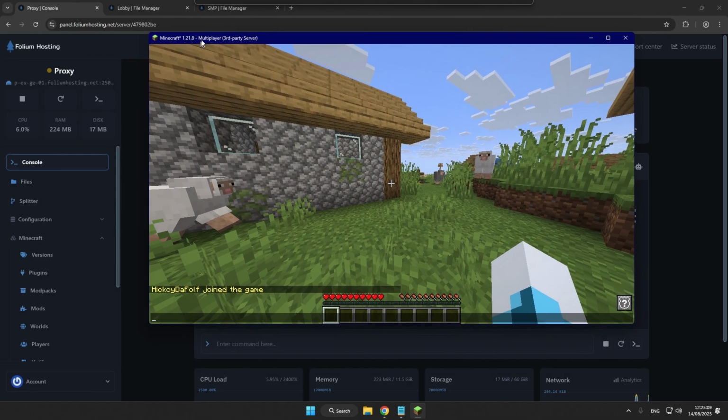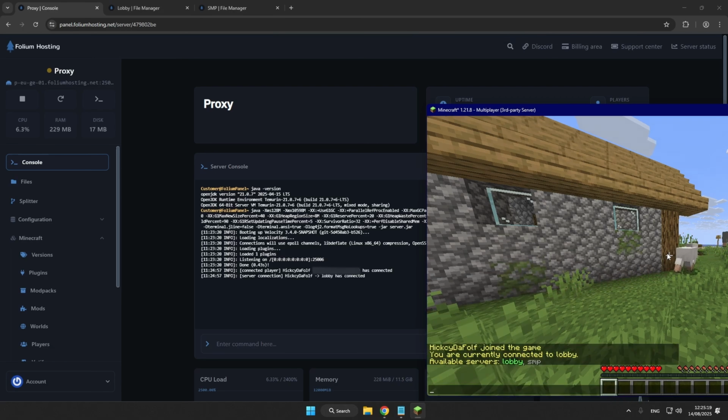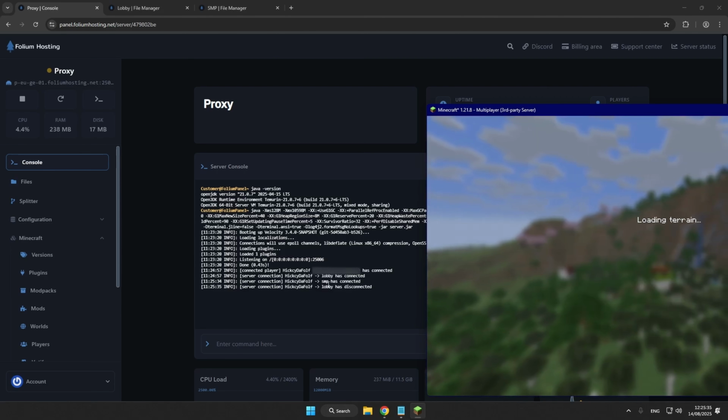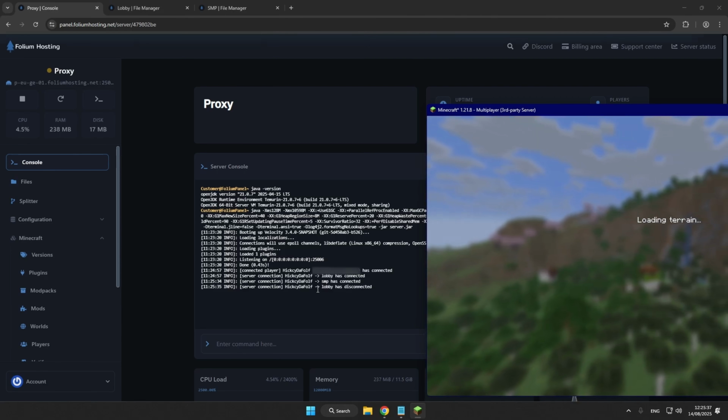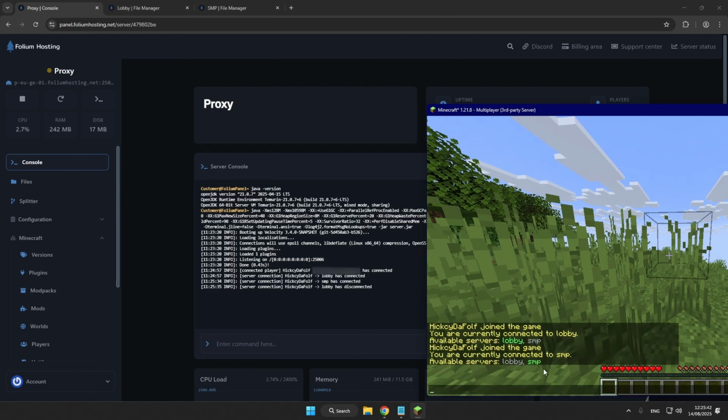So if I drag this a little bit so you can see console, you see I have connected, then joined the lobby. So if I type /server, you will see available servers, lobby and SMP, as we set it up. I'm currently in the lobby, so it's green and it also says one player online. Nobody's in the SMP and I'm also not in it, so it's 0 players. So now if I just do /server SMP, you'll see I have connected to the SMP and disconnected from the lobby. And now if I type /server, I'm now in the SMP.